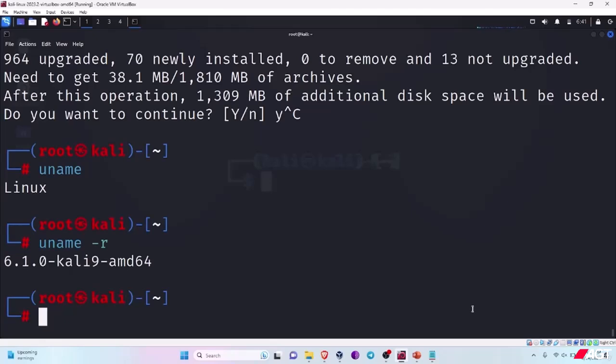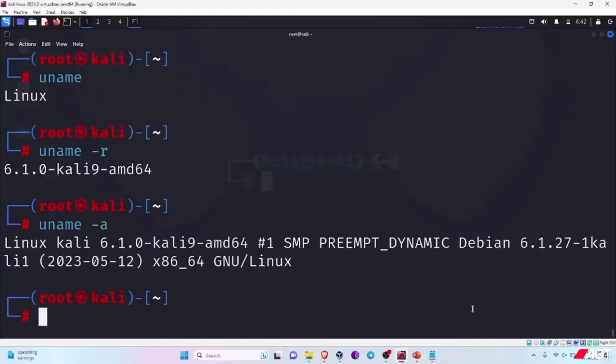Alright. And if you want to know the detailed information, detailed output, then you can use uname -a. It will give you a detailed output with all available information about the system.